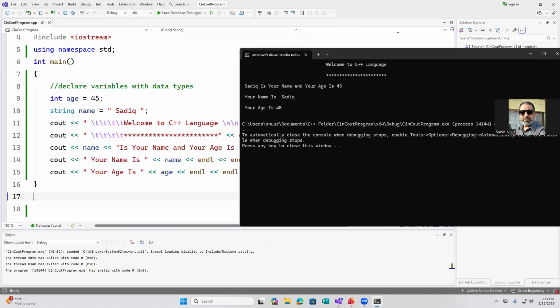Now if you look here, guys, you see it says your name, that's the message, right? So that's the message coming from here. And then Sadiq is coming from this variable, because you have given the variable name the value Sadiq, and the data type is string or text. All right. The same thing you did for the age. Your age is, and then 45. All right.